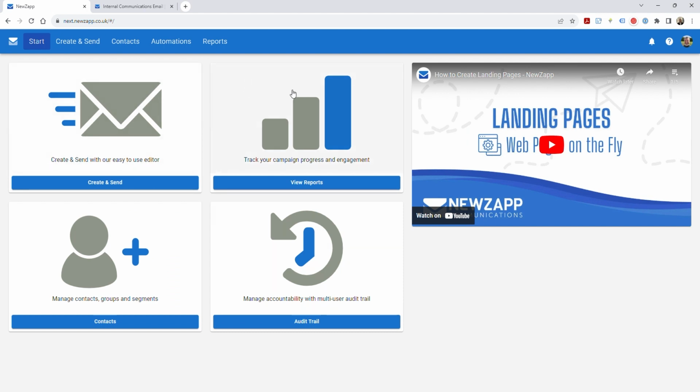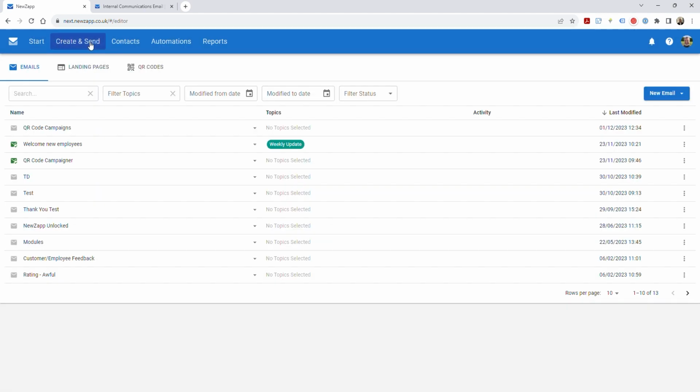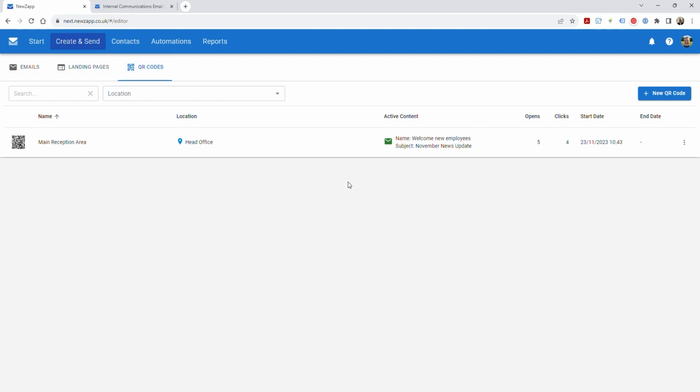When we first log in, we're going to go to our create and send screen, and we can see we've got a brand new choice here. Next to emails and landing pages, we've got QR codes. So let's give that a click. And it's on this screen here. You'll see a list of all the QR codes you've generated for your organization. I've already got one here already. I've got a QR code operating in a main reception area. It's got 5 opens and 4 clicks currently, and that poster looks like that.